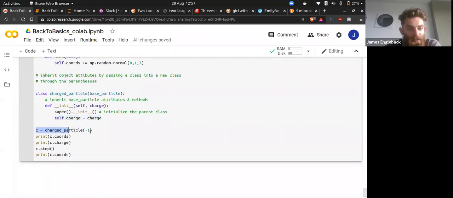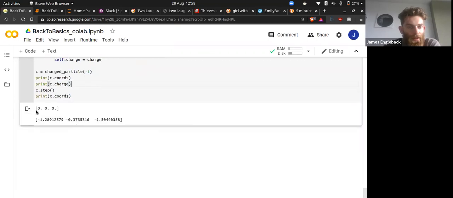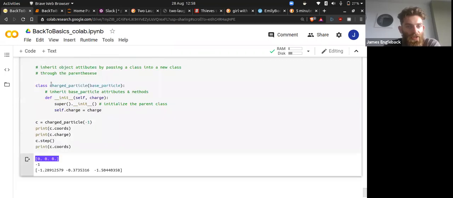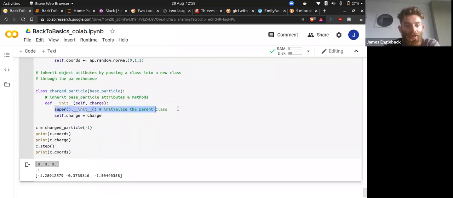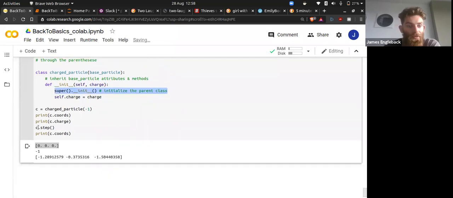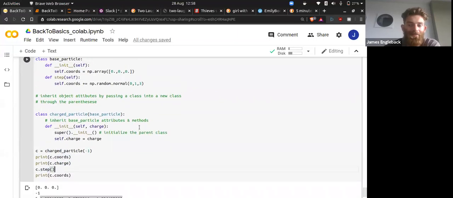So let's take a look. c equals charged particle, and I'm giving it the charge argument of -1. So that'll be here. self.charge will be -1. And we can print the coordinates. So you'll see that in the charged particle, I don't actually declare a coordinates variable. That's declared in the parent class. But now the child class, charged particle, has that as well, which is cool. And it also has the method step available to it. So we can step and then print the coordinates here. And it seems to work just fine, unlike the one before.